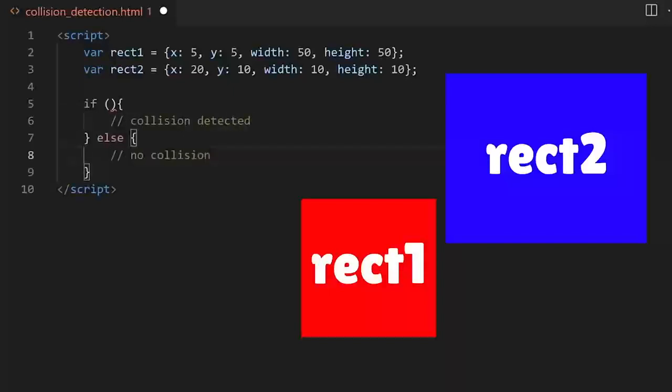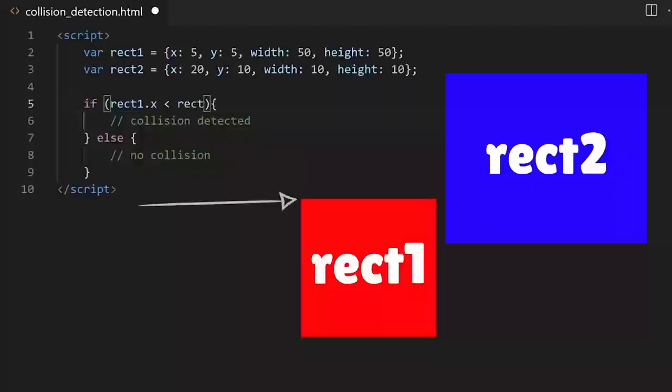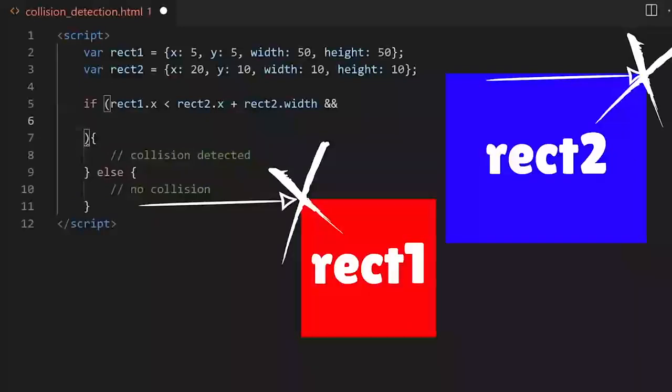I create a simple if statement and I check if horizontal position x of rectangle 1 is less than horizontal position x of rectangle 2 plus width of rectangle 2. Basically, if this point is less than this point. Less means if it's to the left on horizontal x-axis.